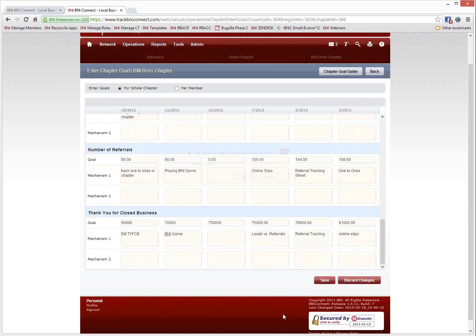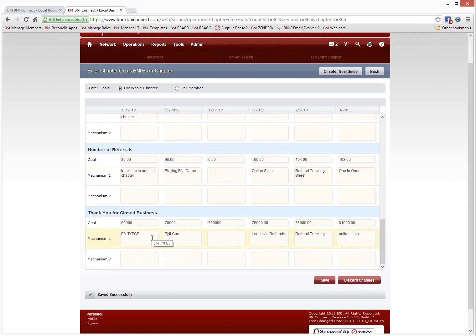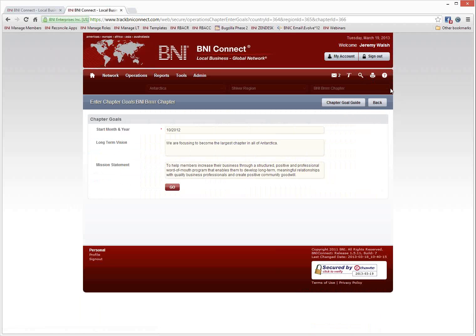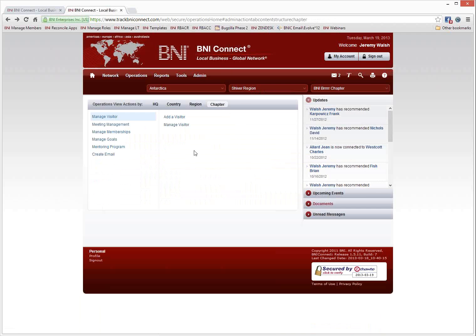So let's save this again and click OK. So now that these are saved, we can go back and view our chapter goals. So I'm going to click the back button here and click it again. And this will bring us back to our operations menu from before. Now again, this is something that members should have access to. So if you have members in your chapter that would like to take a look at the chapter goals, you would go into Manage Goals and then View Chapter Goals.